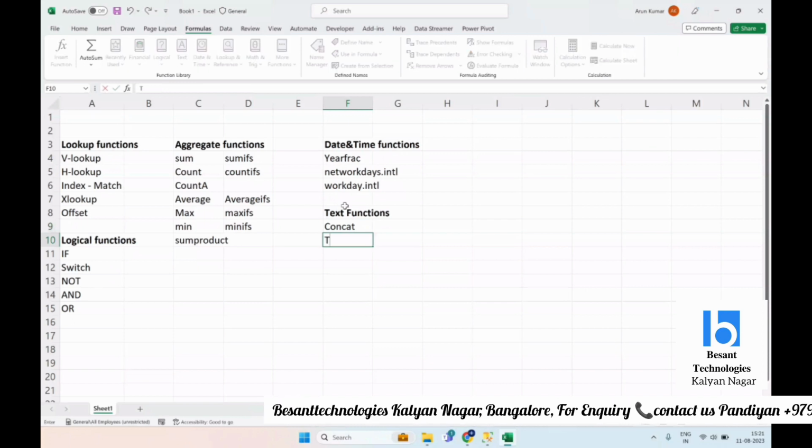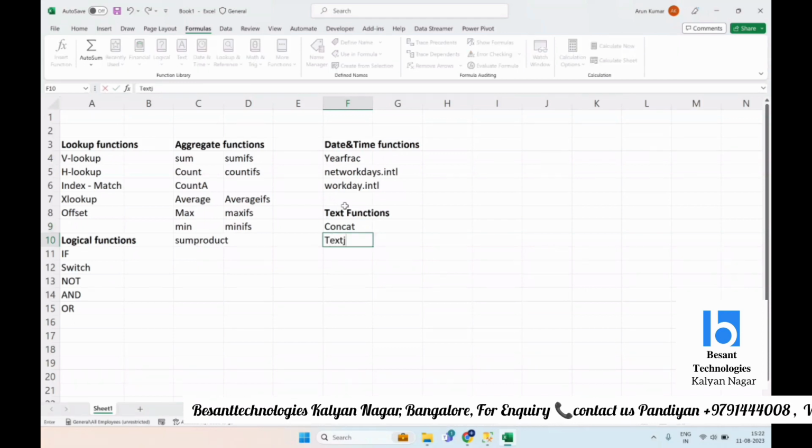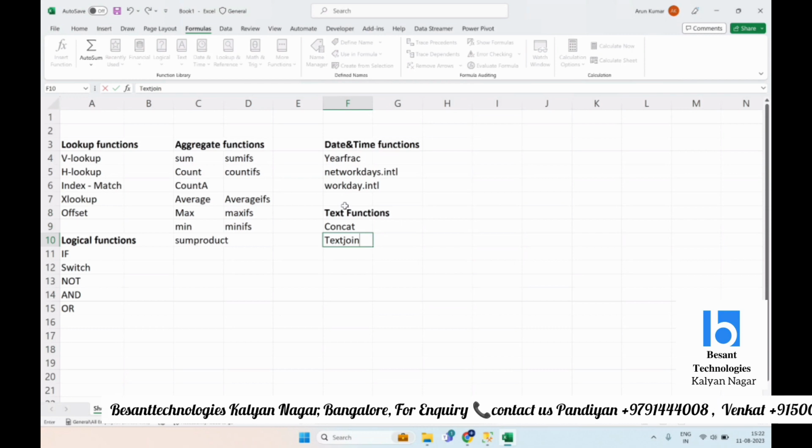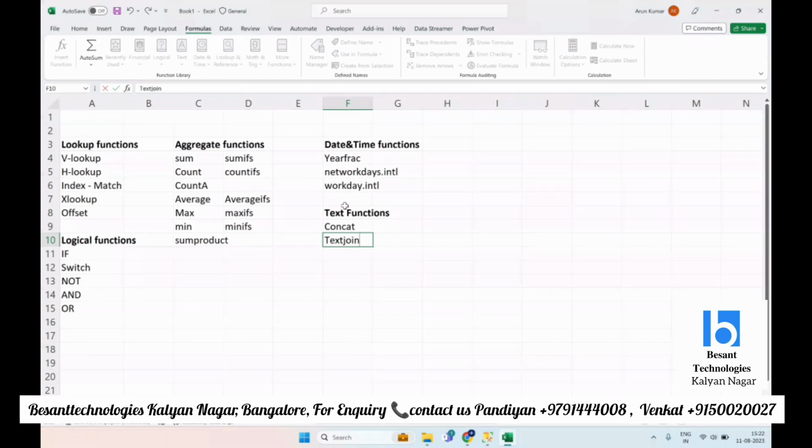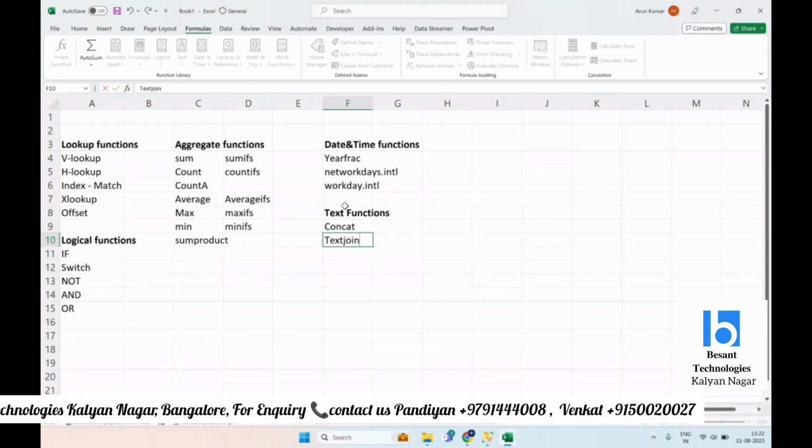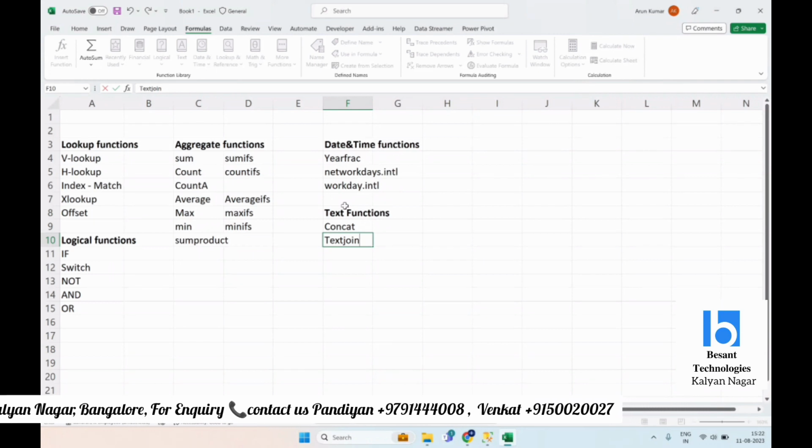Then we have a function called TEXTJOIN. You want to merge the data, but you want to merge it with certain delimiters. That means whenever you are merging the data from two columns or two cells, a common separation point should be there in between. At that time, we can use the TEXTJOIN function.